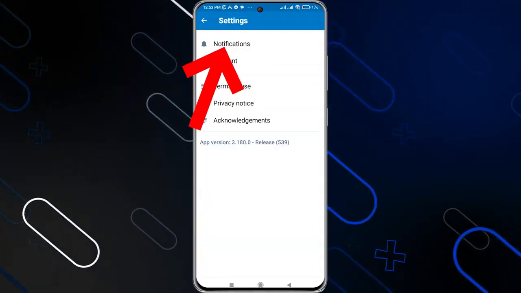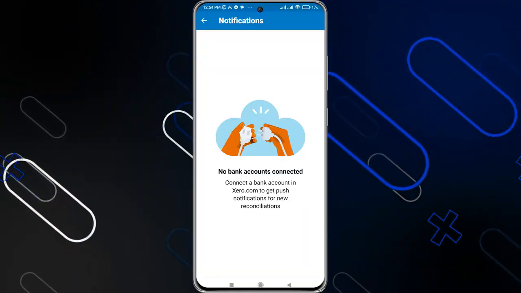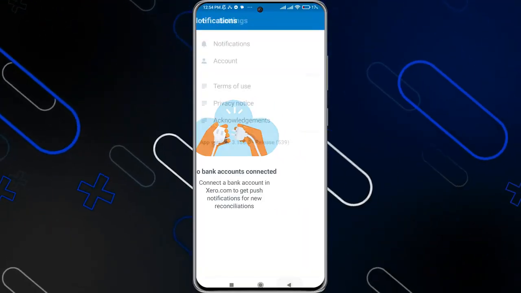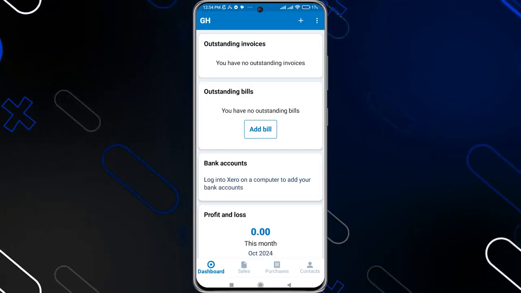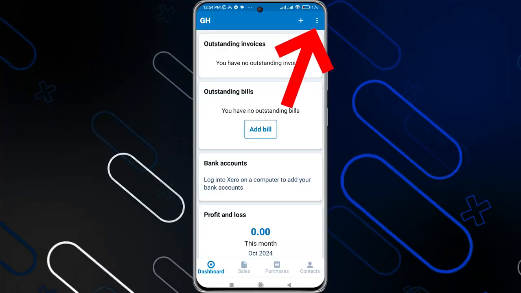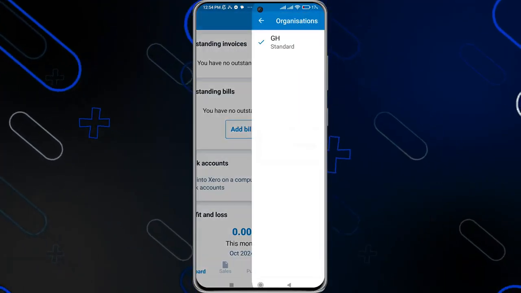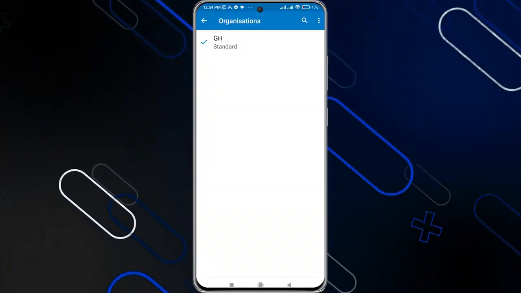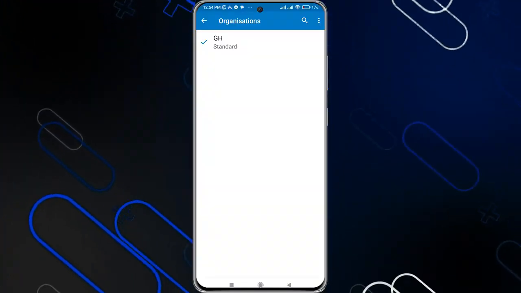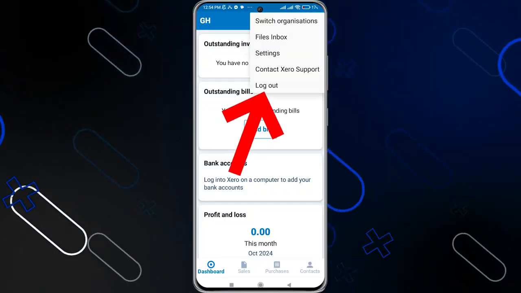Now let's go back and click on the notifications. You can also click on notifications or see all of your notifications from this spot right here. And if you simply have more than one business, you can simply switch between the organizations by clicking on these three dots on the top right corner, then click on switch organizations, and here you will find all of your business names, and you can switch from a business to another. And finally, you can click on these three dots and click on log out.